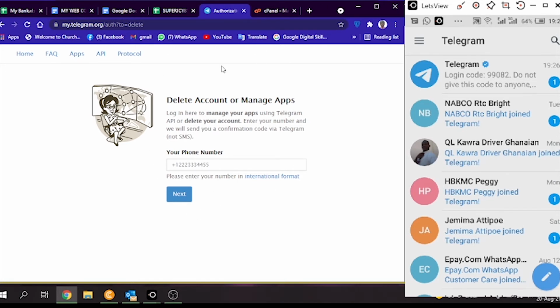Now don't forget, this is my browser, so I'm showing you this from my browser. And then it's very straightforward. It says delete account or manage apps. So you log in here to manage your apps using Telegram API or delete your account. Good. So it says enter your number and we will send a confirmation note to Telegram.